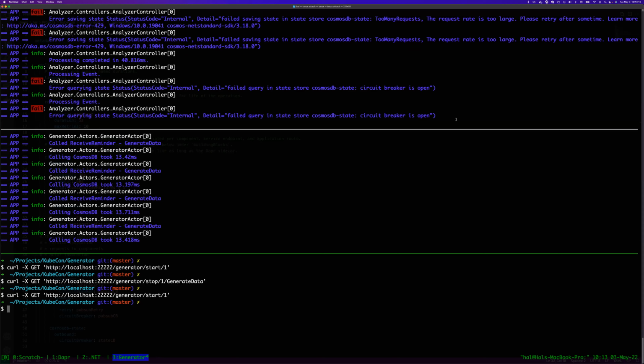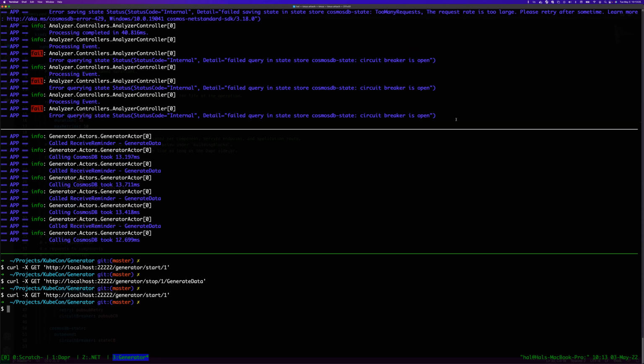My generator can still hit Cosmos DB, and I can still process those things later. This one broken app isn't impacting my entire system because of the circuit breaker. So that's just what I wanted to show. Does anyone have any questions on that?